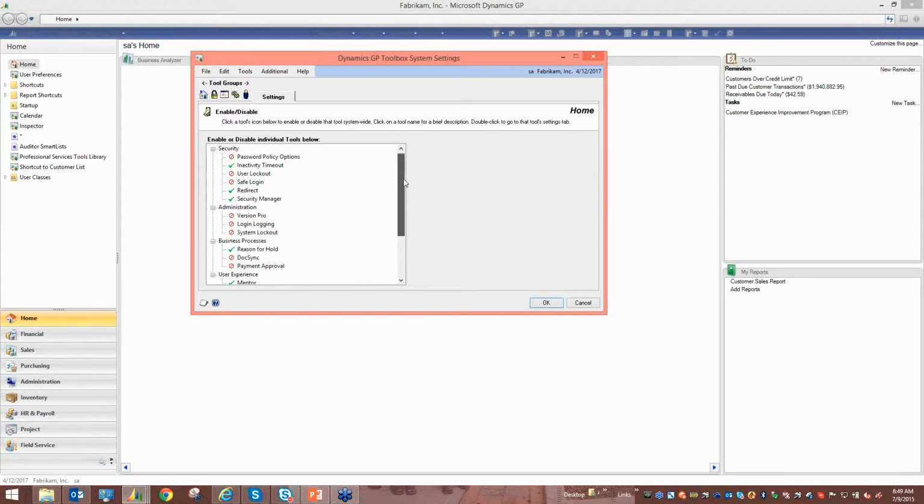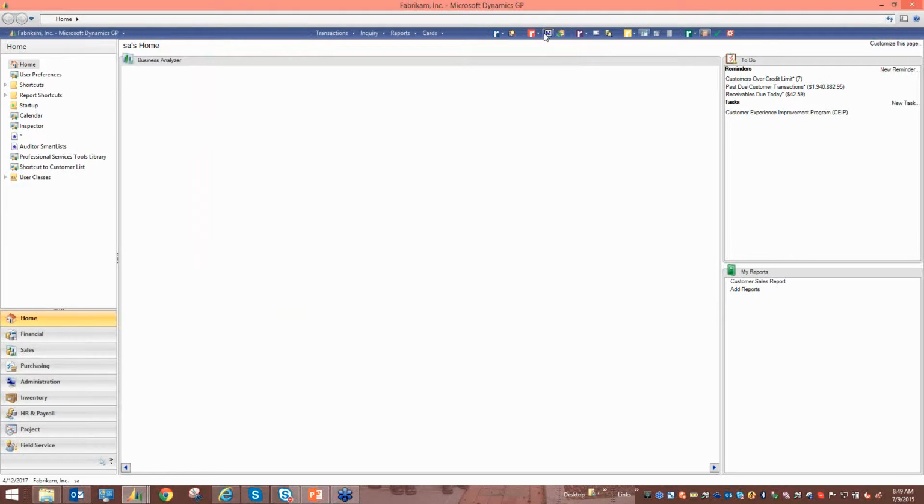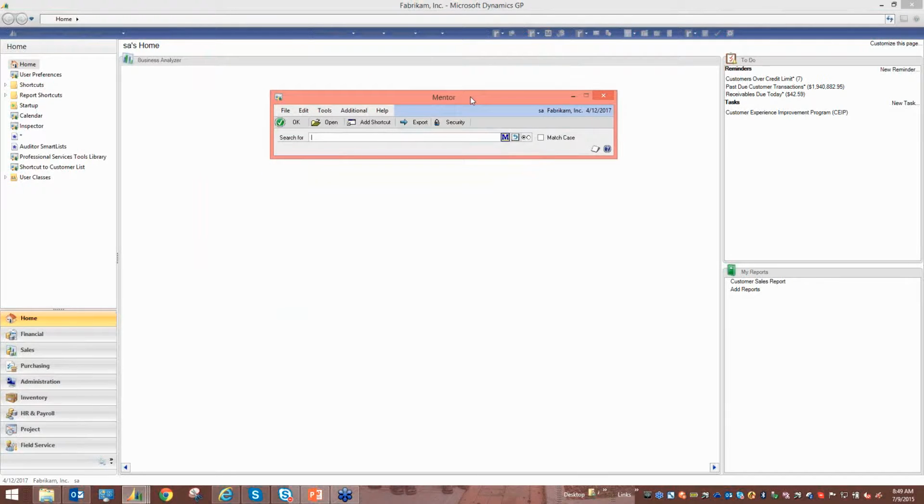Couple other ones I want to show you here real quick. Mentor. This is one that everybody has access to in your system. This is a great tool because it's kind of like SmartFill for finding windows in GP. So you tell us what you're looking for, and we'll look at all your third-party products. We'll look all throughout GP, and we'll find the window that you're looking for. This is really great for folks that are new to GP. Maybe the navigation is still a little bit foreign, or finding windows that you don't go to very often.